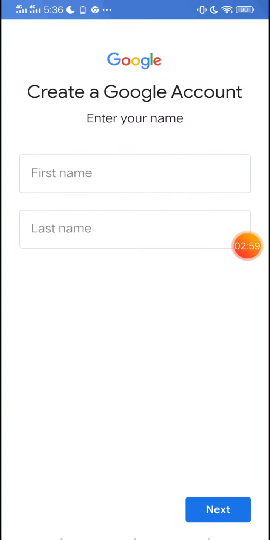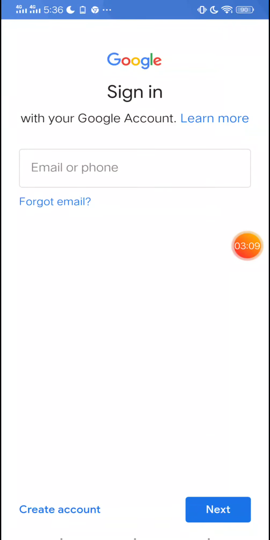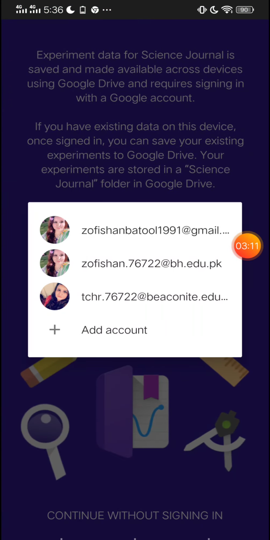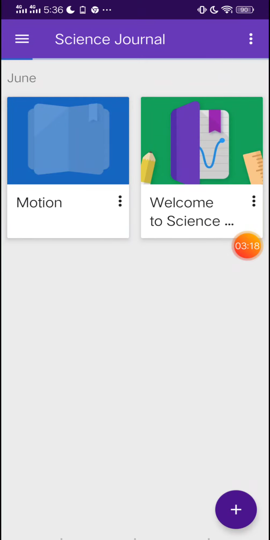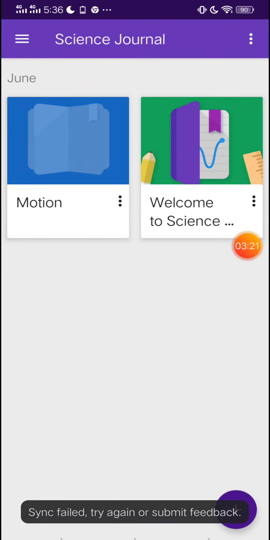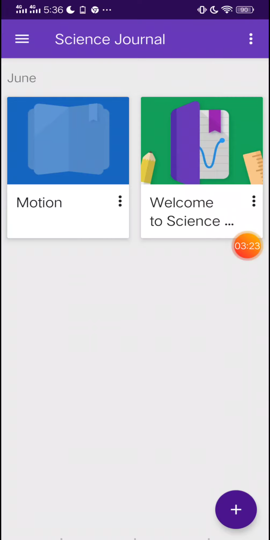Okay, for myself, definitely, and then you will create a Google account. You will first enter your name here, then your last name, and then once you press the next button, you will follow the further instructions and you will create a Google account. So I already have a Google account, that's why I am using my personal Google ID to open this app. Okay, I have already made this experiment of motion, that's why it's appearing in front of me. So I am actually going to explain it to you first, how you are going to use this app.